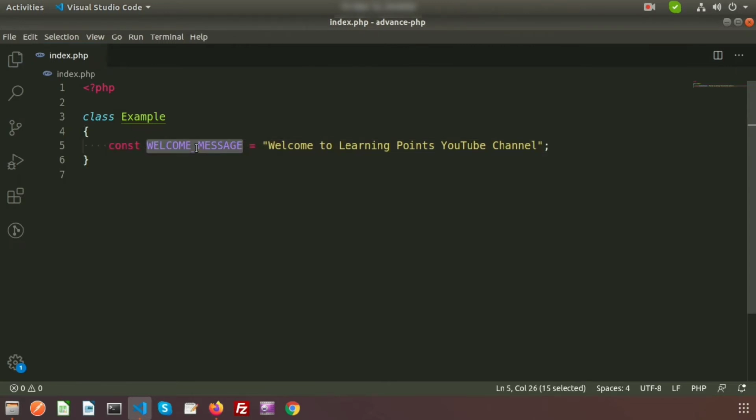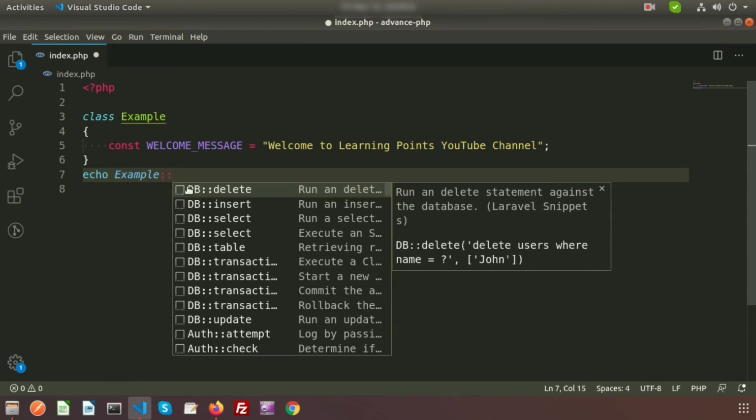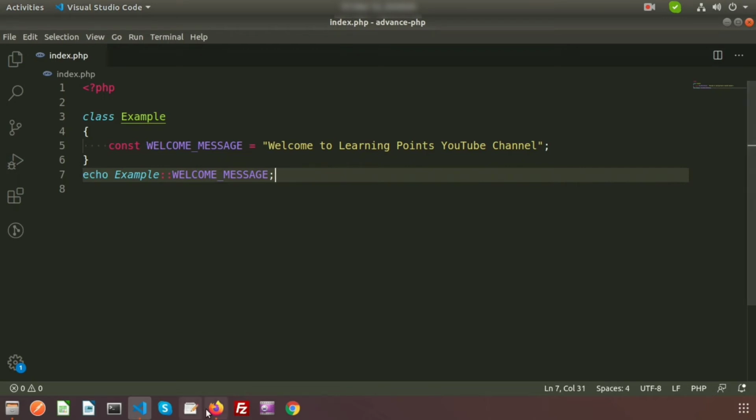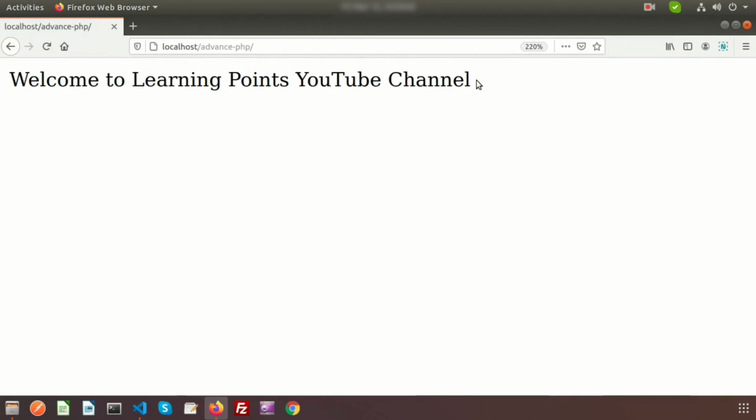So how can we access this variable? Here we need to write the class name, and after that the scope resolution operator. So write echo and the name of the class, that is Example, then the scope resolution operator, the double colon, and after that WELCOME_MESSAGE. If we run this, we can see the output from the constant variable. Just go to the browser and refresh this: Welcome to Learning Points YouTube channel.